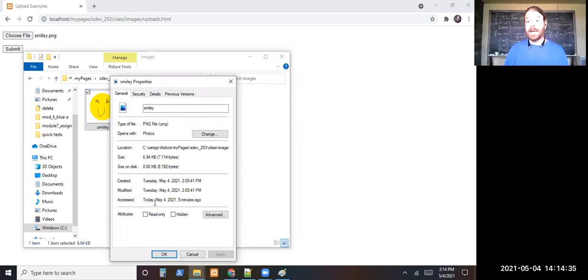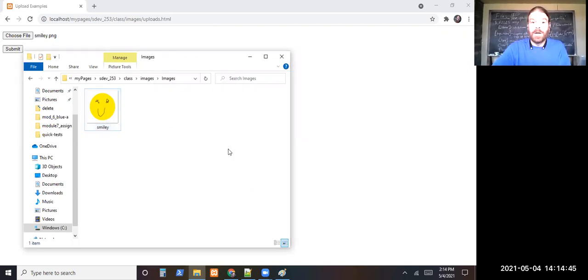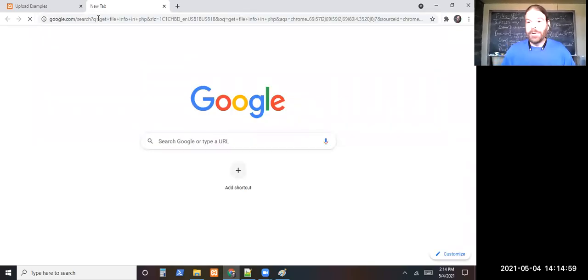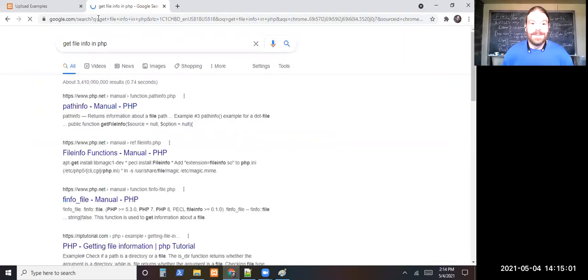So that comes from the operating system, which we have access to from the PHP. So we would just ask for that information. There are pre-built functions for it. I'm not sure what the pre-built function is off the top of my head, but, file info PHP. Google knows. Path info. So we've got to use the path info function to get that stuff.